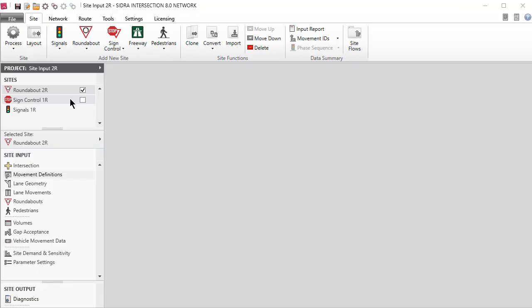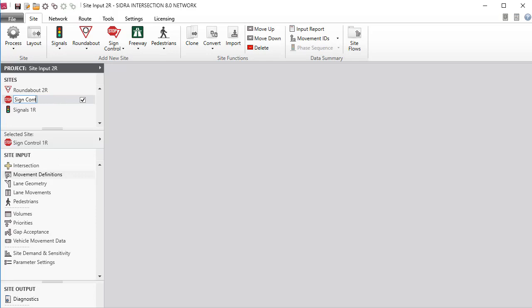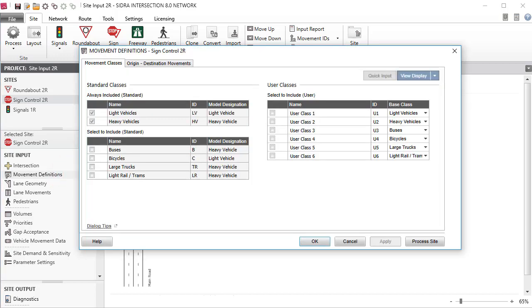Select the Sign Control site in the project pane. Right-click or press F2 to rename the site as Sign Control 2R, and then save the project. Click Layout to view the layout picture of the site that was configured in the Intersection dialog. Click Movement Definitions in the Site Input section of the project pane to open the dialog.